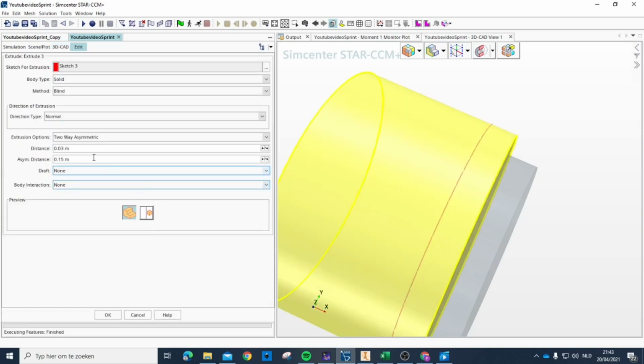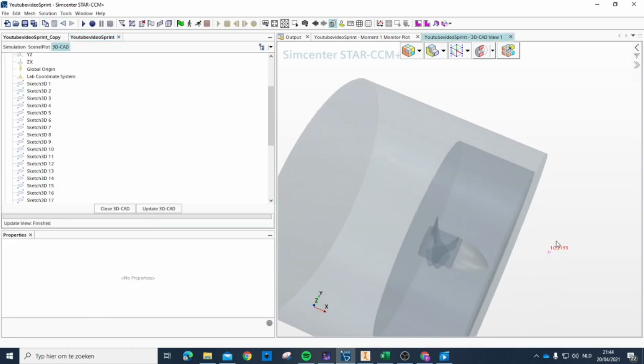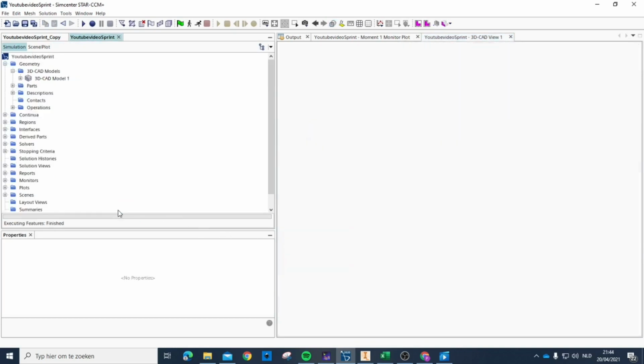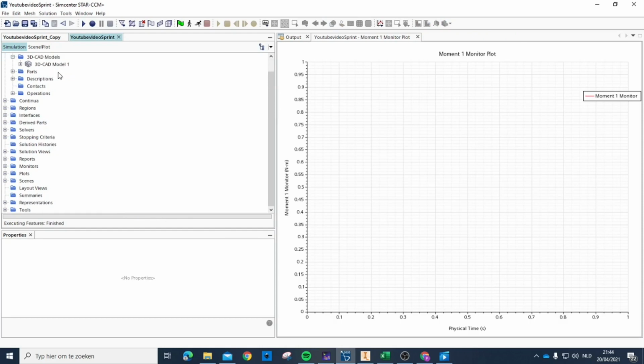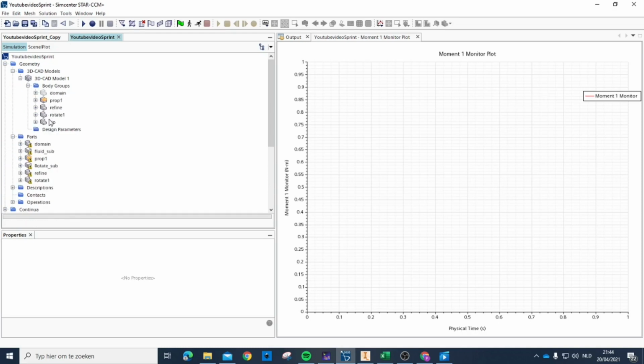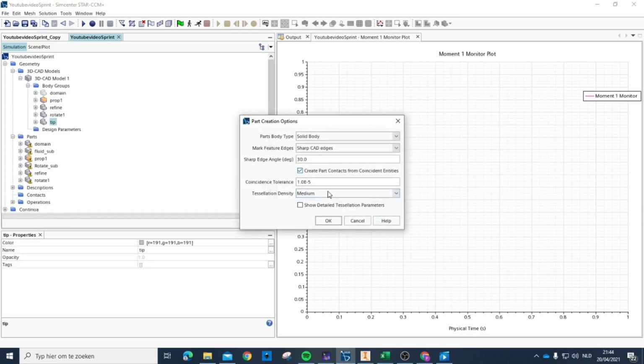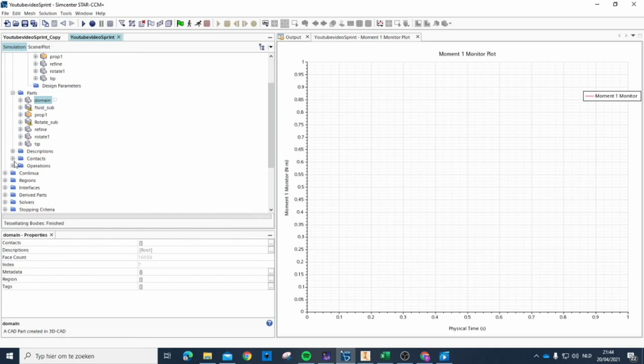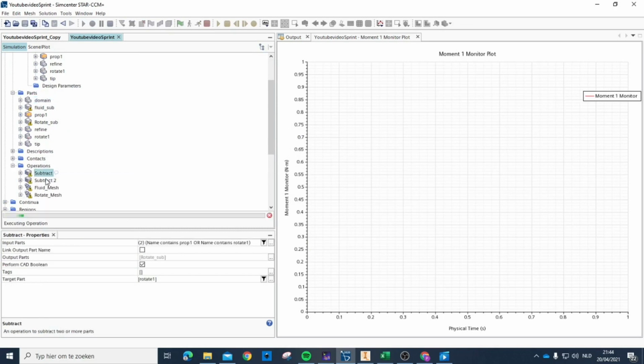Edit. 7. Okay, you see it's now bigger. Update it and close it. So now I've included the tip in the CAD model. Now we have to retessellate this body and update all the other domains. Okay, execute.